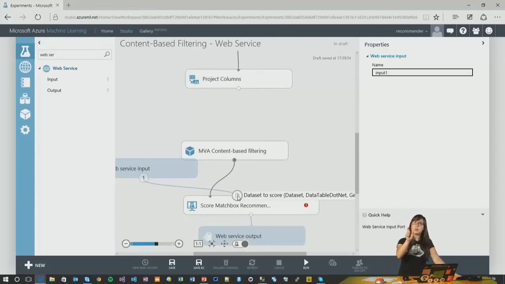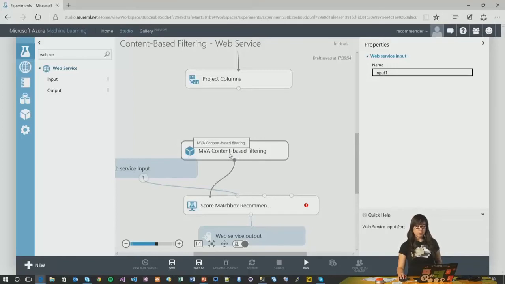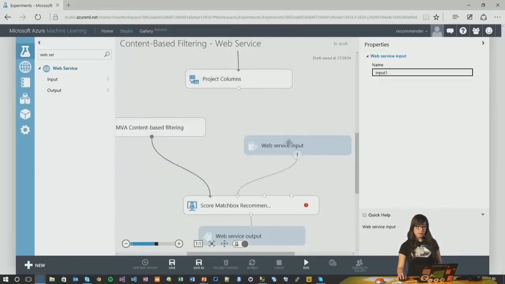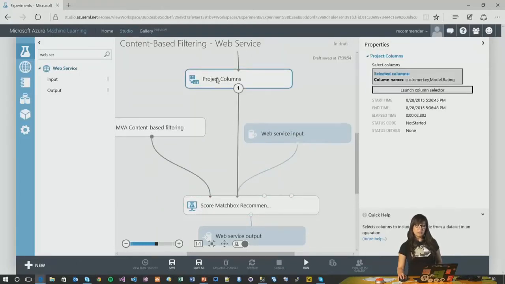Okay, but here we don't want a triple data set in this case. Here, as a web service, what I want is to give the customer key and automatically get a list of items that I can recommend to a certain customer. And where should this model have all the data from? Well, it's all based on the trained model called MVA content-based filtering. So this should be fine. Okay, I just do it this way. And I just plug it in here.